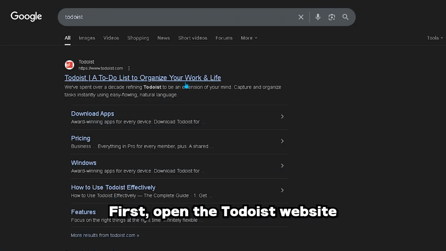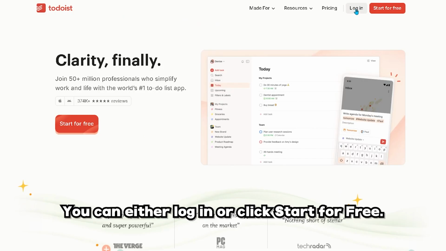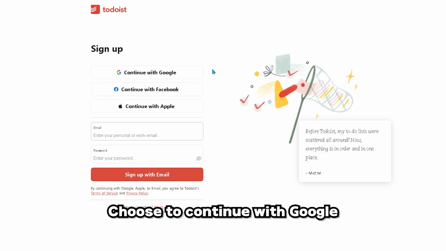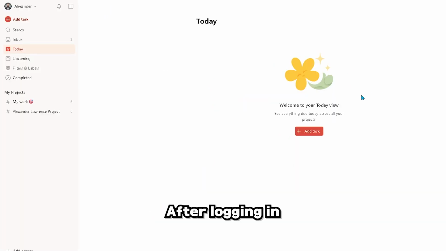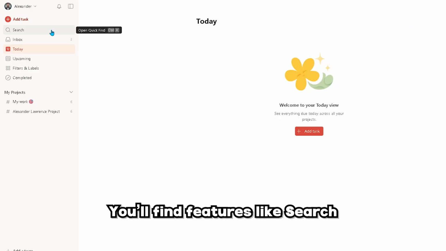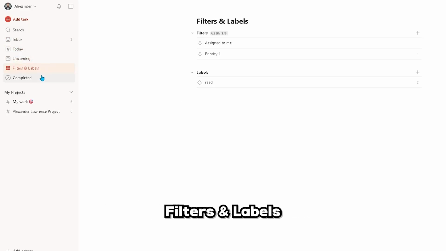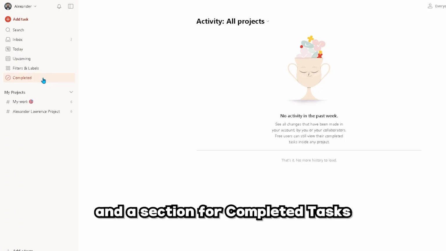First, open the Todoist website. You can either log in or click Start for free. Choose to continue with Google, Facebook, or Apple. After logging in, look to the left sidebar. You'll find features like Search, Inbox, Upcoming, Filters and Labels, and a section for completed tasks.